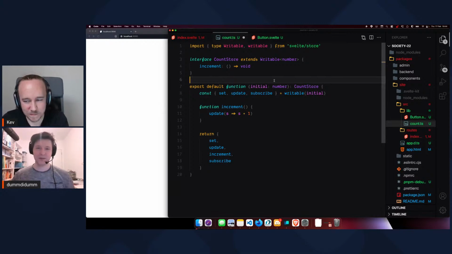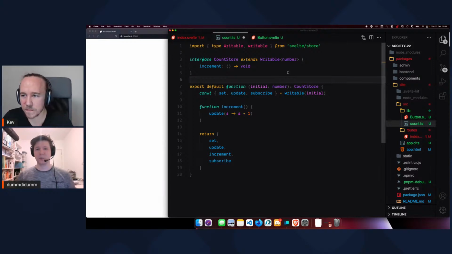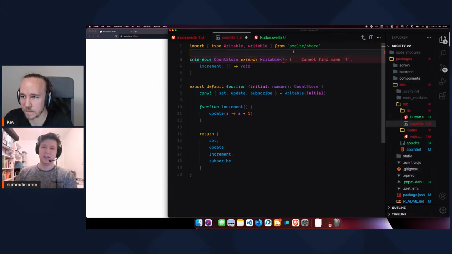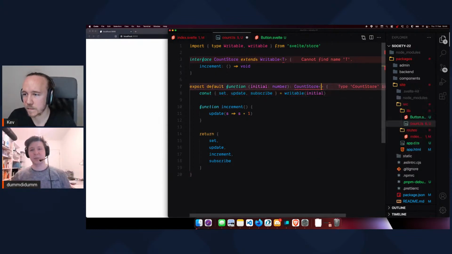Someone in the chat is saying, can you make the count store type generic? Something like interface count store T extends writable T. Yeah, you could do that. If you wanted, you could make the count store generic. If you use T there, then TypeScript says, okay, cannot find name T, because T is not there in the interface.